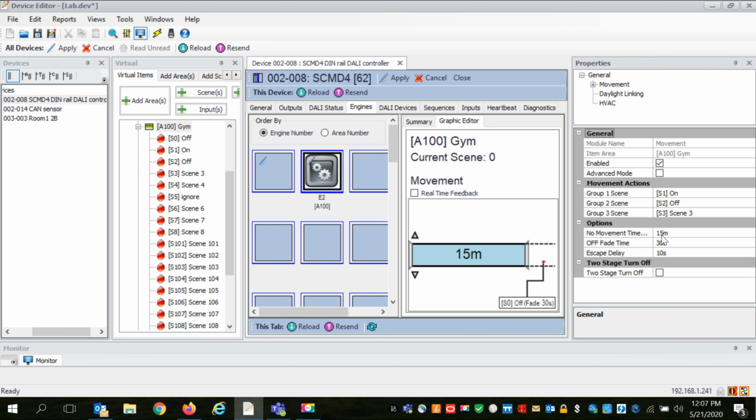No movement timeout: by default the timeout period is 15 minutes. When we reach that timeout period, it's going to fade from whatever scene it's in to scene 0, or off, in 30 seconds.